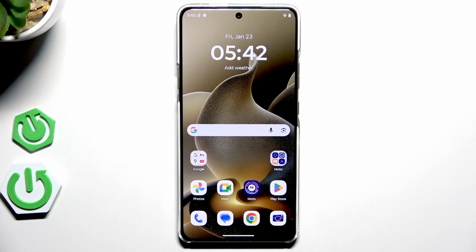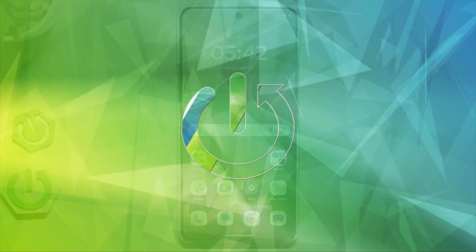Hello, in this video I'm going to show you how to create a backup of your data on Motorola Signature.